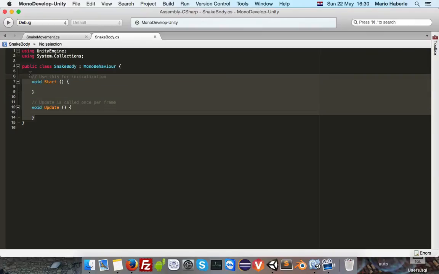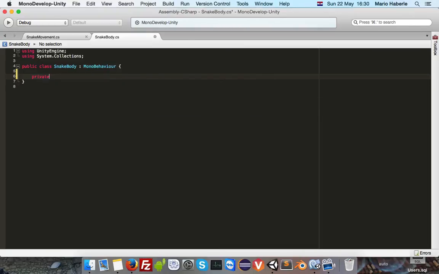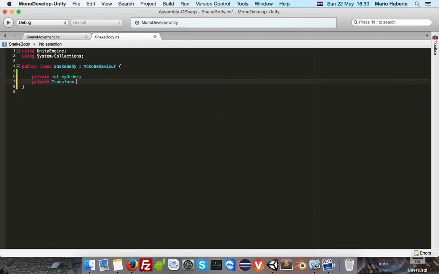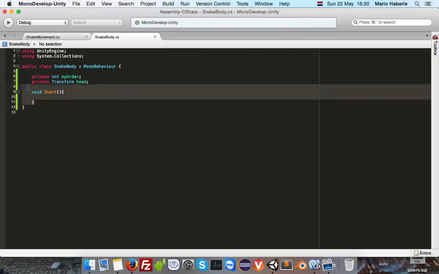Okay, so what we're gonna do here, we're gonna start with adding a couple variables. First will be private integer called my order, so every snake part will know which order it is, so it can follow the one in front. Private transform head. This will only the first one will notice. Okay, so let's add a void start. This is when the game is running. And the game starts, and this is the first thing that is initialized, ran from the script.